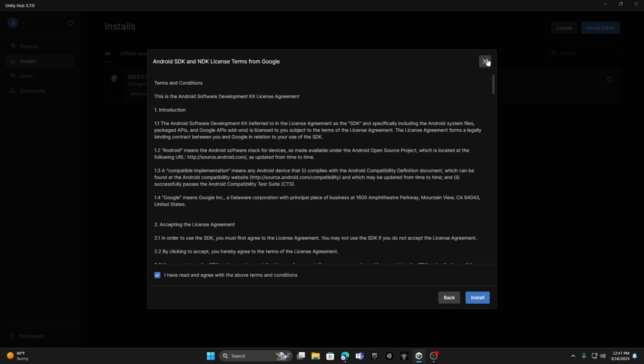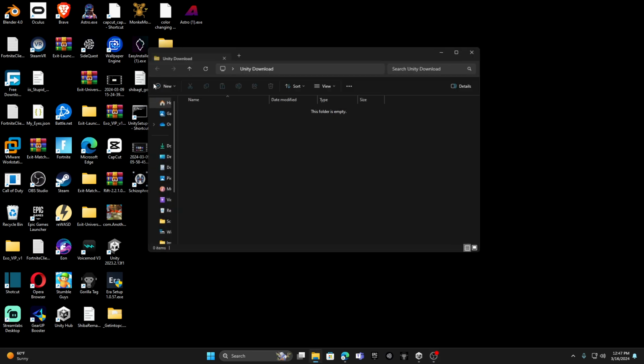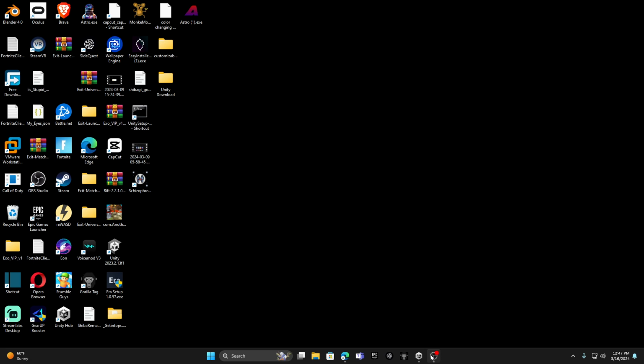install. Once it installs, it's going to be stuck on the validating issue. The editor tab is going to be stuck on validating. So what you need to do is minimize this, go to Unity Download, and you should see a Unity setup. You're going to want to set it up, and then once you do that, you need to relaunch Unity. So X out of it, go to your toolbar right here, right click, quit Unity Hub, then open up Unity Hub again.